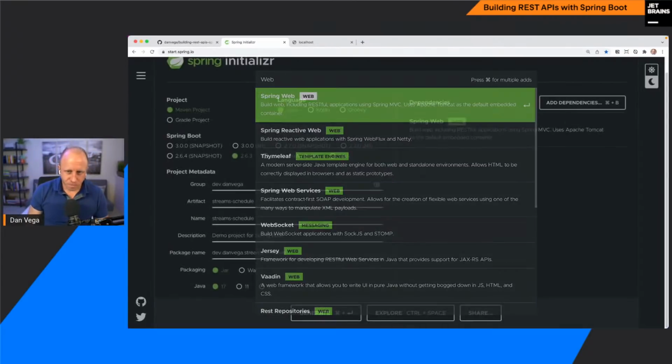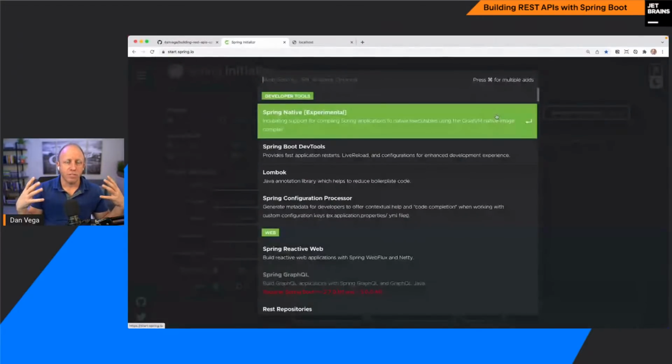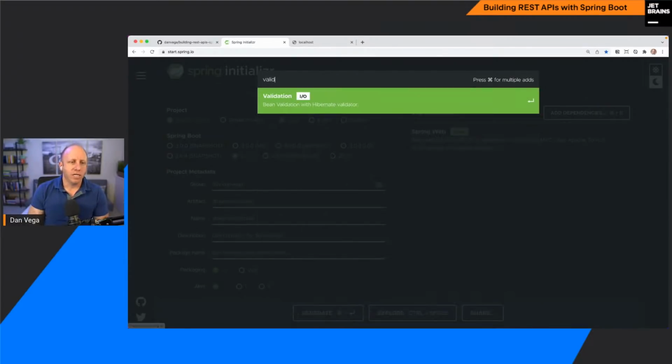Now, one other thing we're going to need is, as we are accepting data from people, if we want to create a new resource or update a resource, we're going to ask for input from someone. And what we often need to do is validate that data. It used to be that the validation dependencies were embedded in the web or the web MVC dependencies. That is no longer the case. So if you're going to do validation, you need to make sure you search for validation. And here we're going to go with bean validation with Hibernate Validator. Some people get tripped up by this. Just because Hibernate Validator is in there doesn't mean we're using Hibernate.